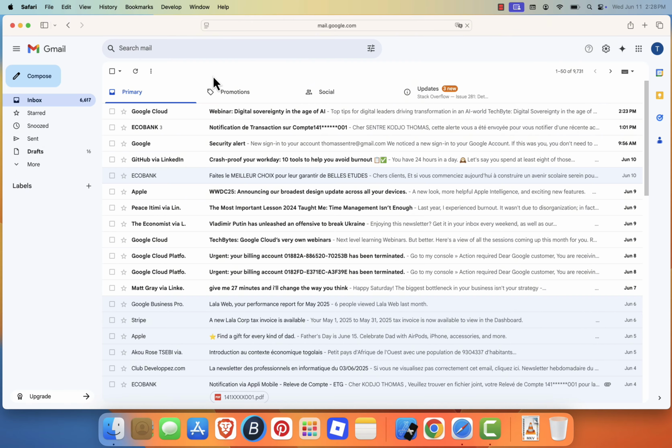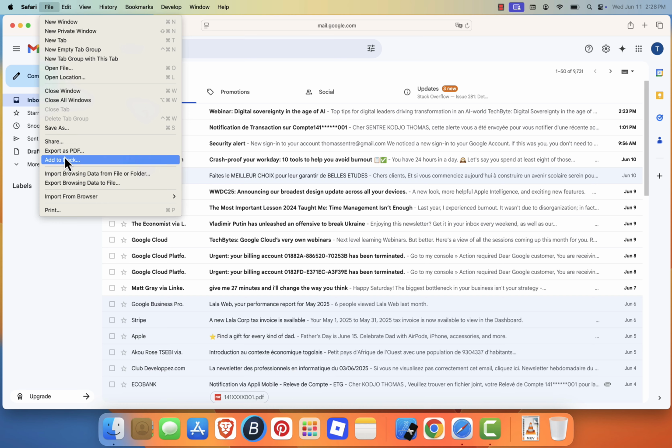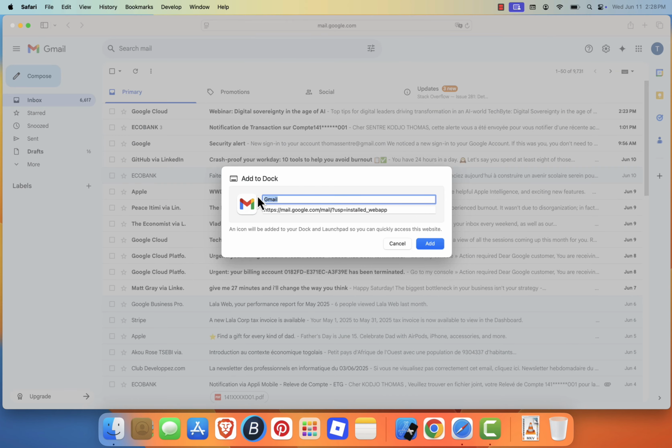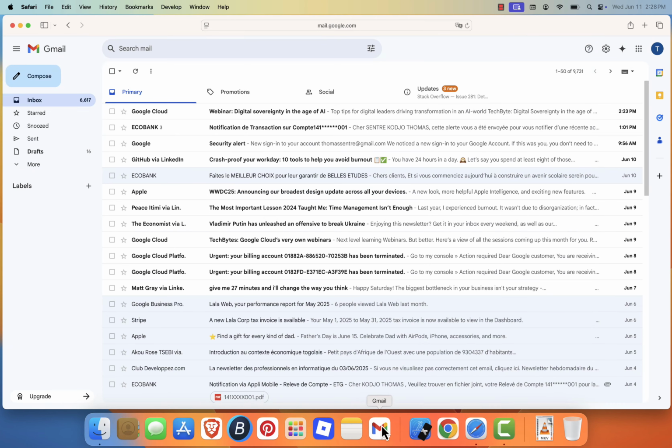Now, at the top of your screen, click on File in the menu bar, then choose Add to Dock. A pop-up will appear, allowing you to name the shortcut. I'll just leave it as Gmail, but you can customize it however you like. Now click Add. You'll notice the Gmail icon appears in your dock.